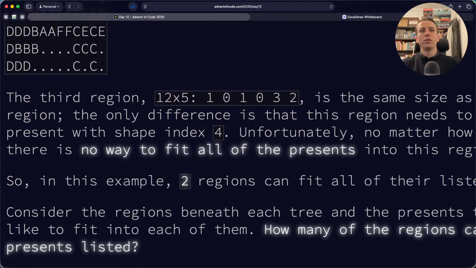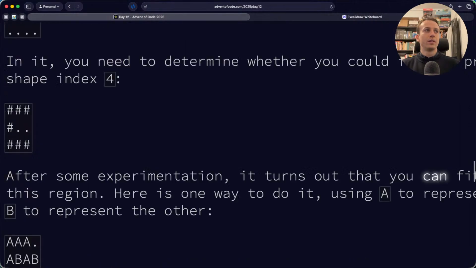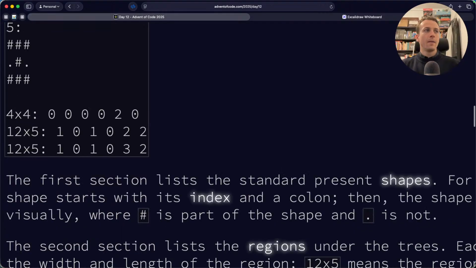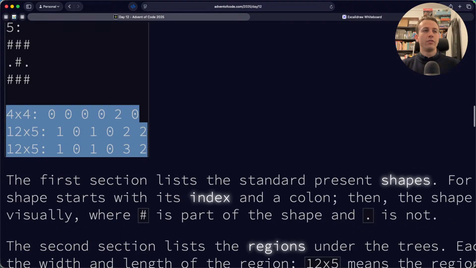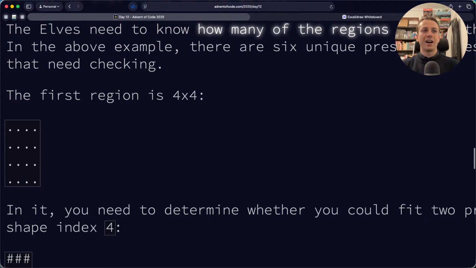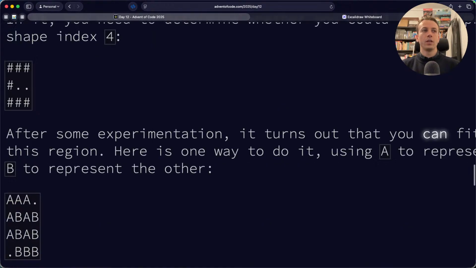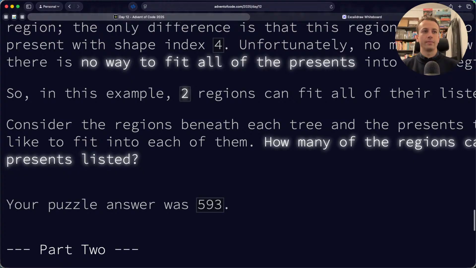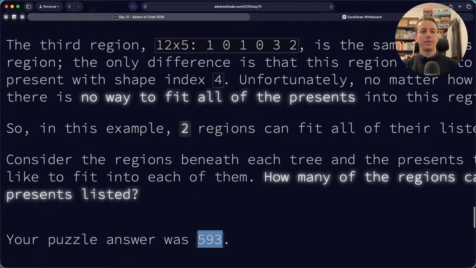So what you have to do is go through your puzzle input and, given the pieces you're presented with, go through all of the different packing problems and figure out how many of them are solvable. You just need to check if they're solvable or not, and if they are, you count them up, and in the end you say how many there are. So for me that's going to be 593. So let's see how we can do this.